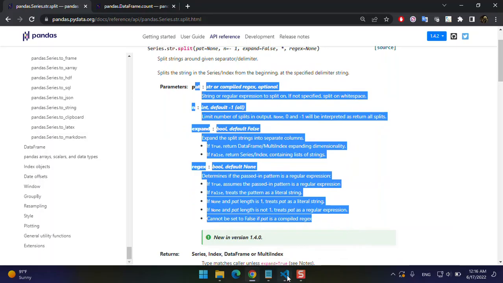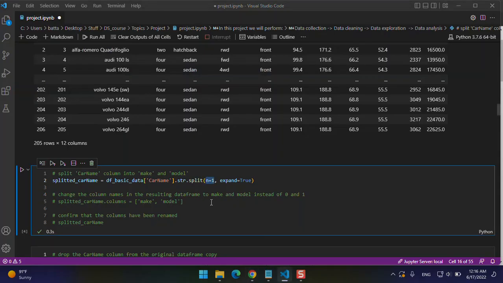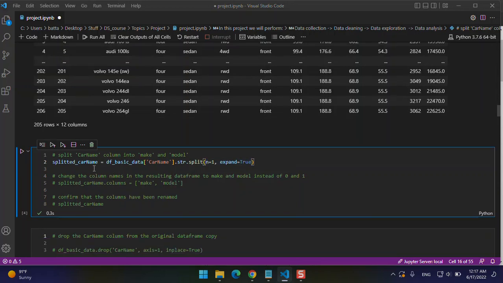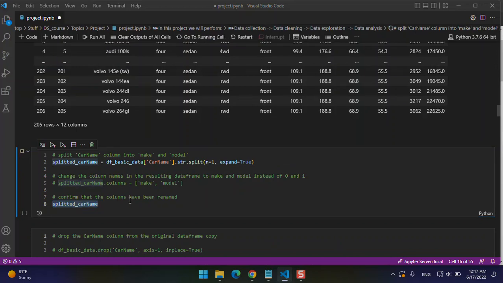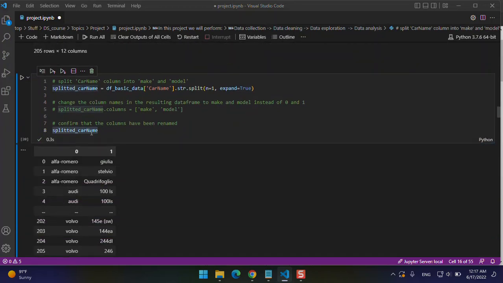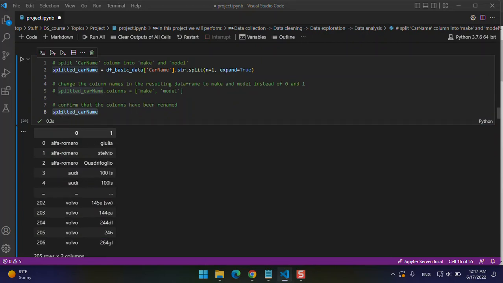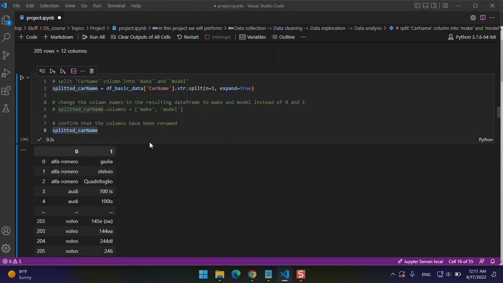So as you can see, we both understood the behavior of this particular method, right? So series name dot str dot split, and then we pass these arguments. Okay, now let's uncomment this just to see if the columns were split. As you can see, the split car name is a data frame consisting of two columns, 0 and 1. 0 basically represents the make and 1 represents the model.